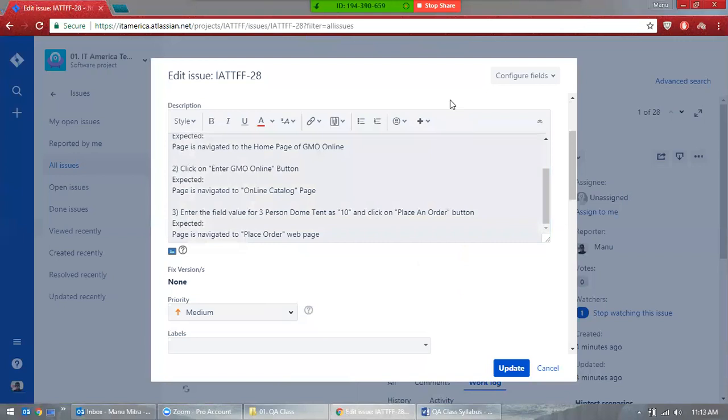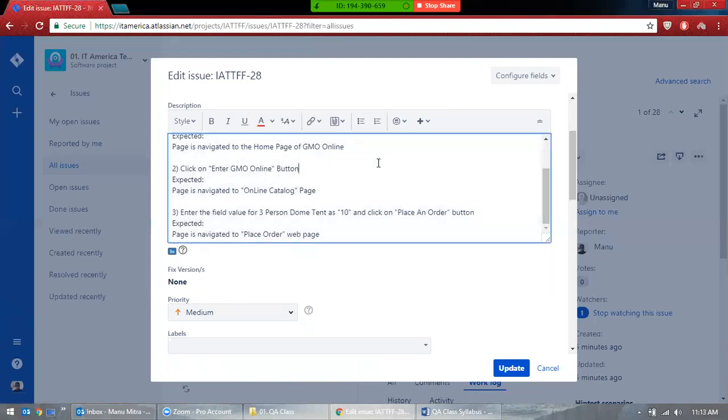Issue is a generic term. Issue doesn't mean defect. It doesn't always mean defect. It's taken as a pretty generic term, and it's not really related to any defect or any bug. So that's why it's called an issue. That's the reason. It starts from under issues.